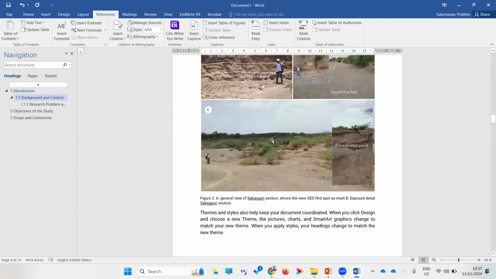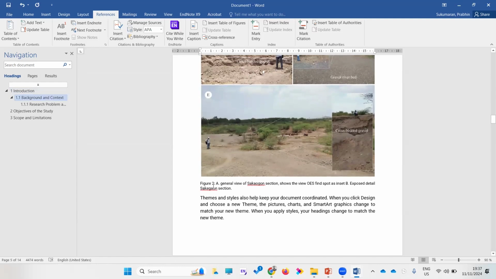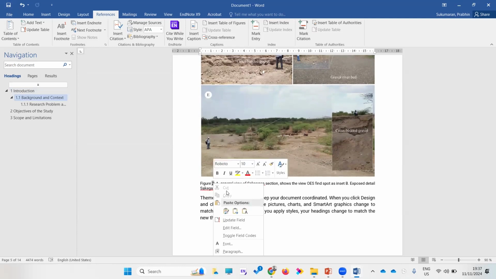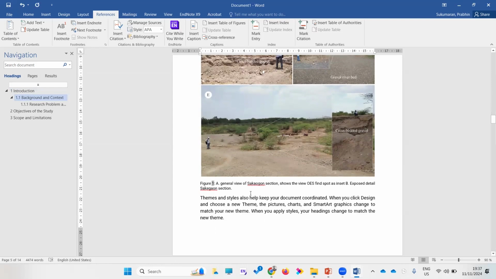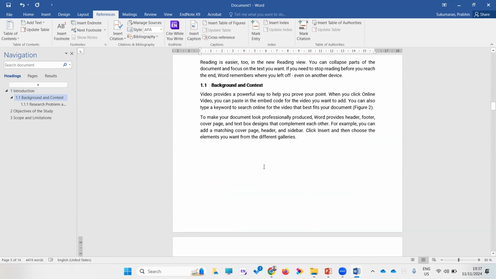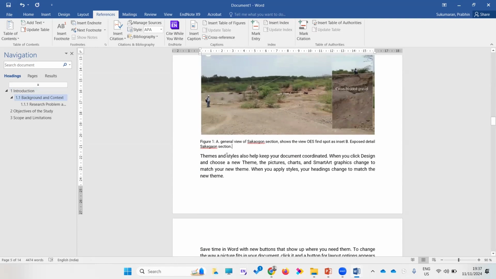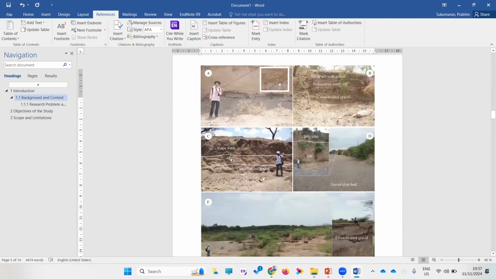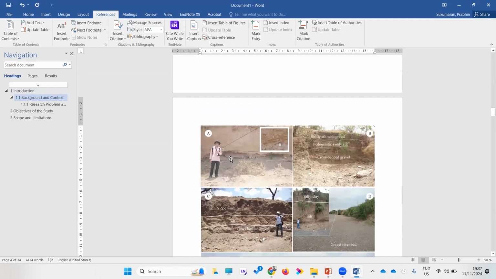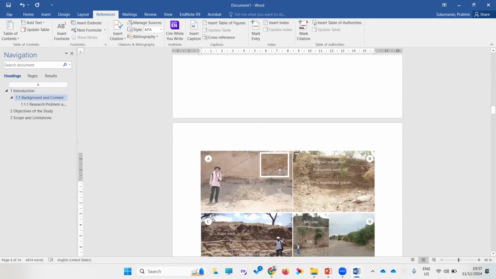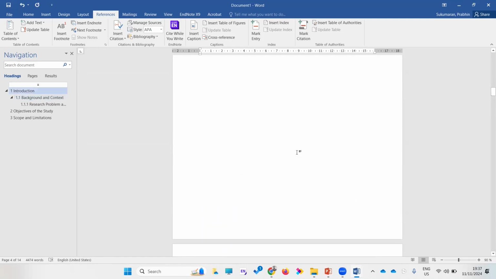Now see this picture here, it is still figure 2, it hasn't changed. But if you close the document and open it again, it will automatically convert. Otherwise, you can just right click on this and update field, and it becomes figure 1. And if I insert another figure 2 here, this also will become figure 1. Okay, so these linkings are also there.